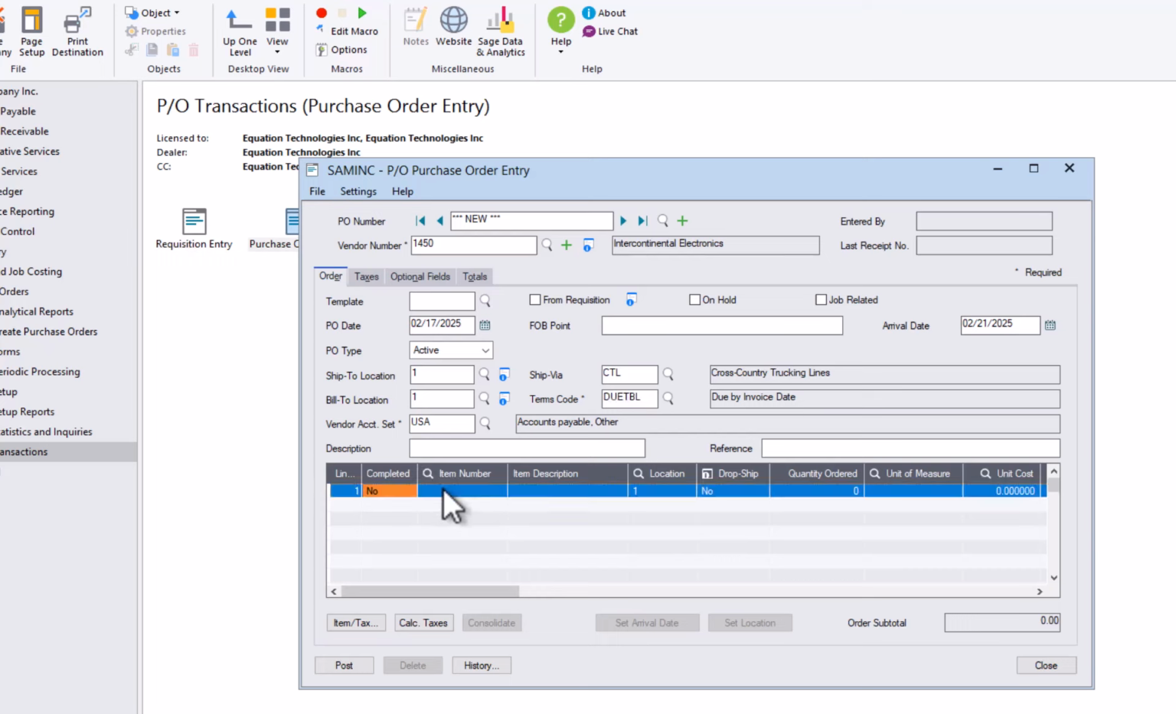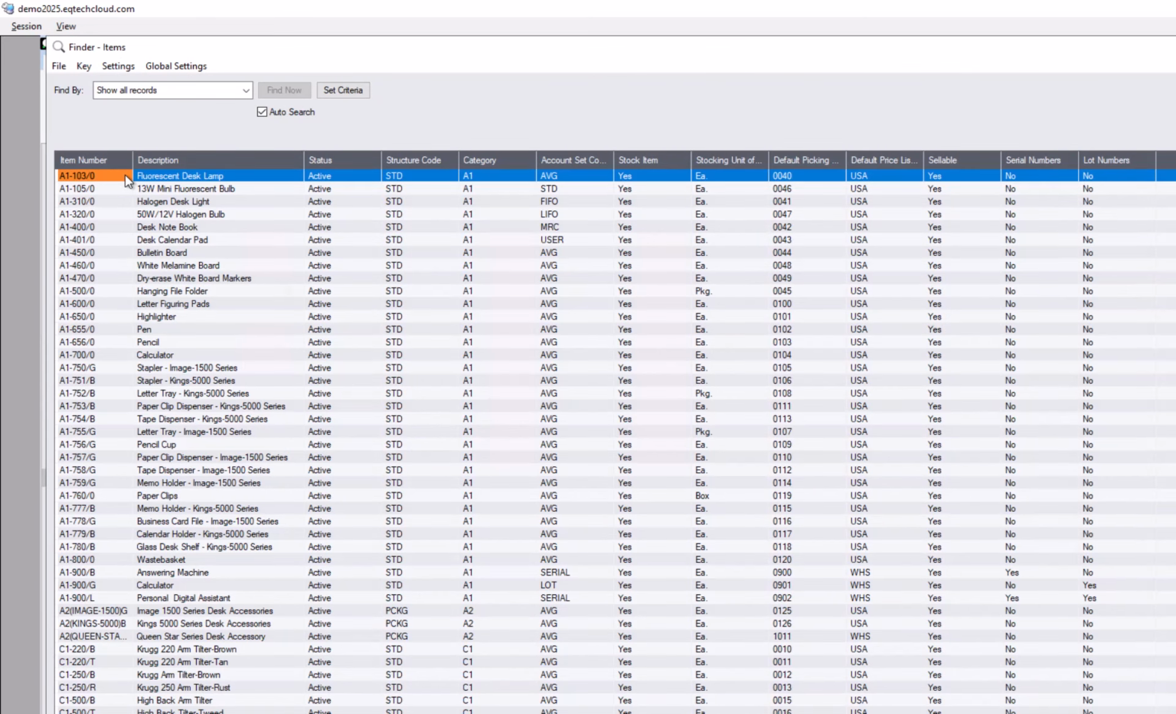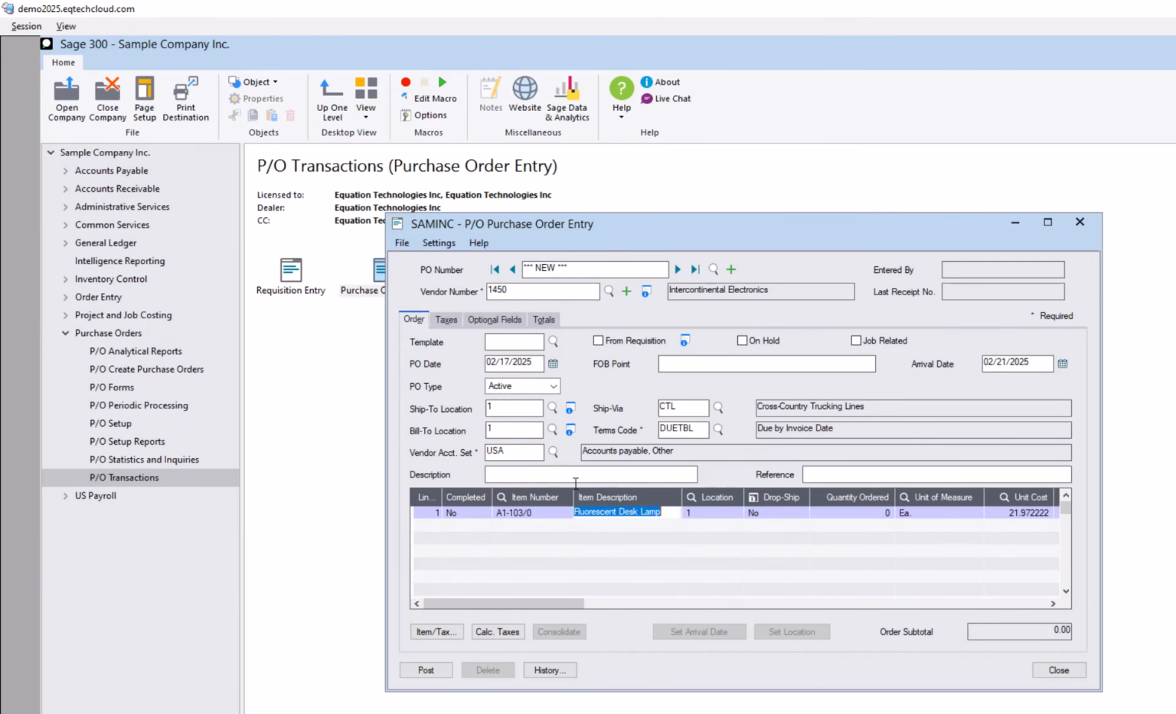Next thing we're going to do is come in and enter an item number. If you know the item number you wish to order, you can enter it now, or you can use the Finder and select the item. It brings up its description. I can enter the quantity I want to order. Let's say for this one, we're going to order 25.